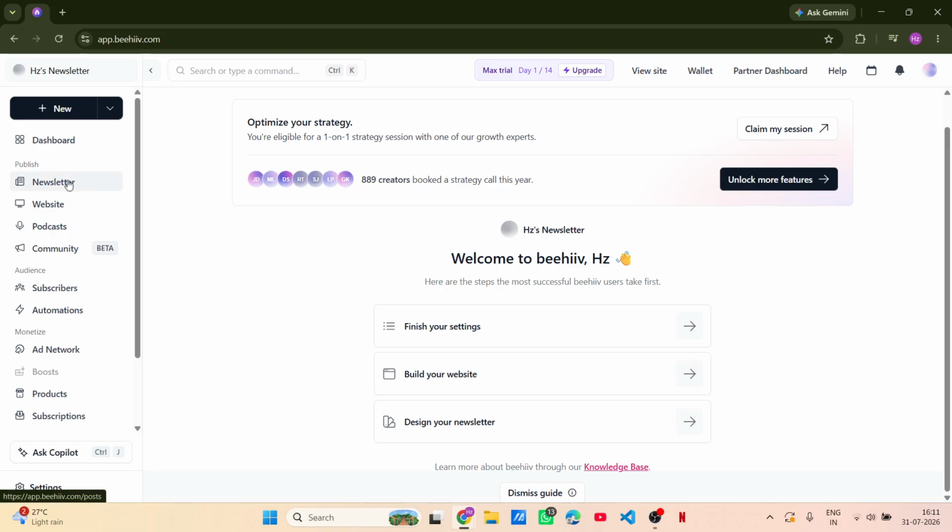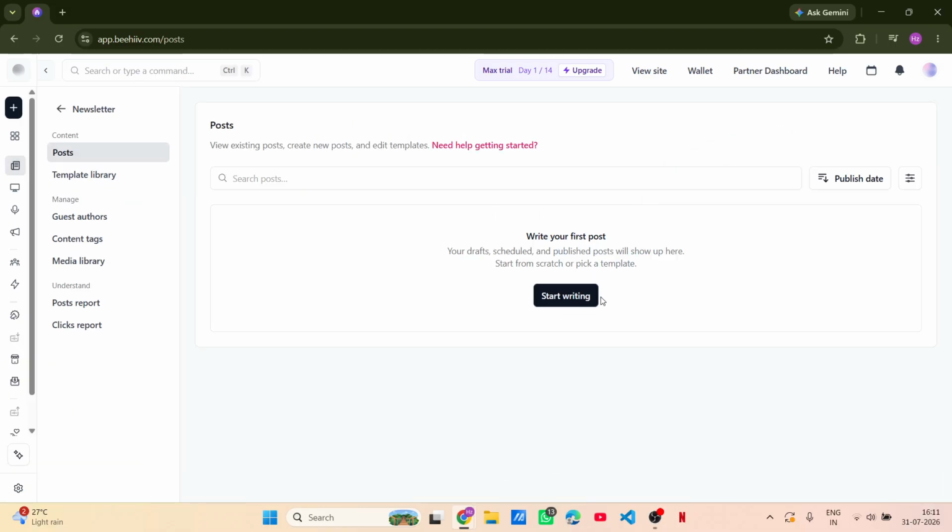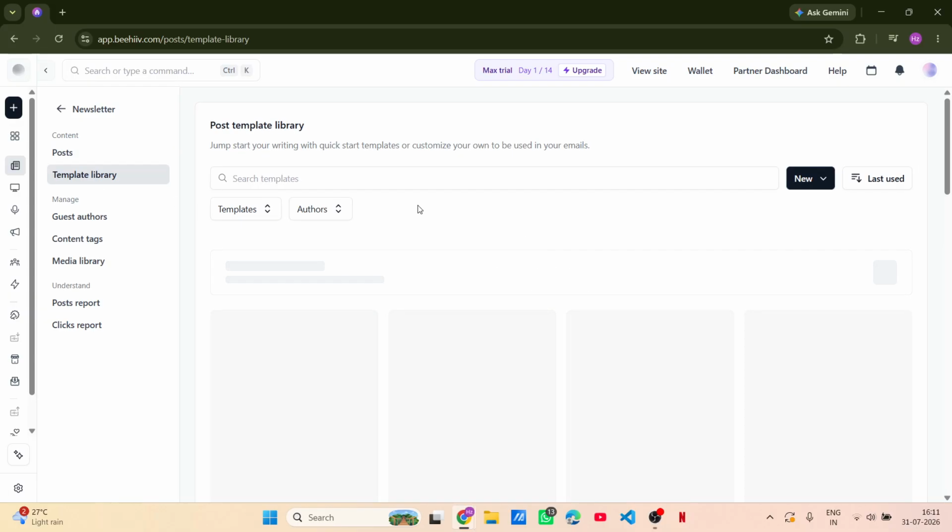Your first task is to create a new newsletter. Look for a button or link that says something like Create Newsletter. Click on that, and you'll be taken to a new screen where you can start crafting your content.